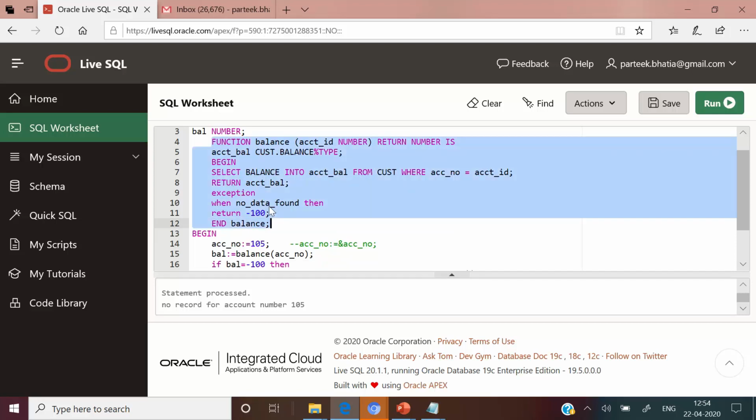With this example, you can understand the importance of having exception section in the function body. This is all about this demonstration.